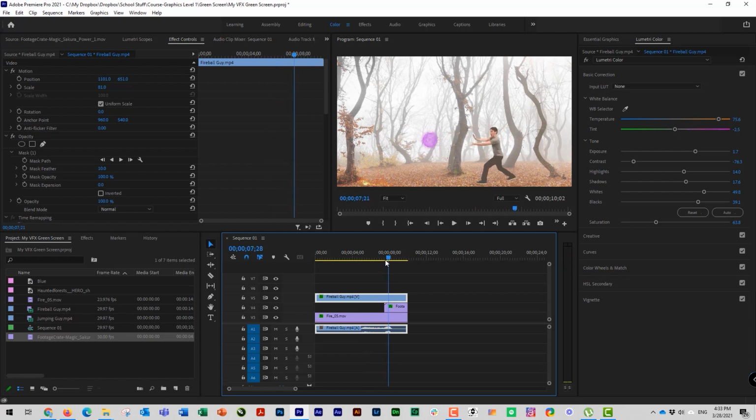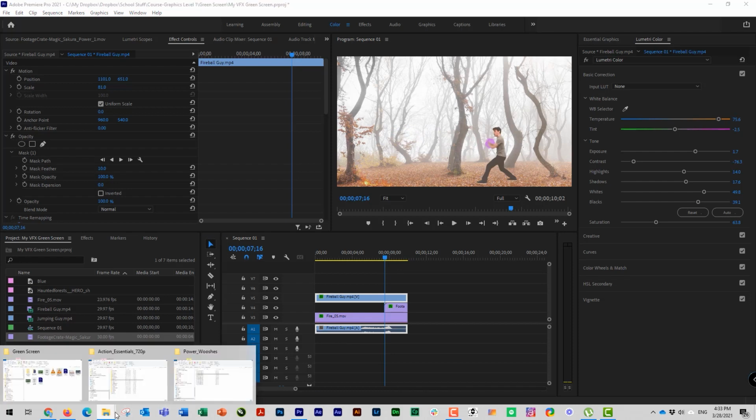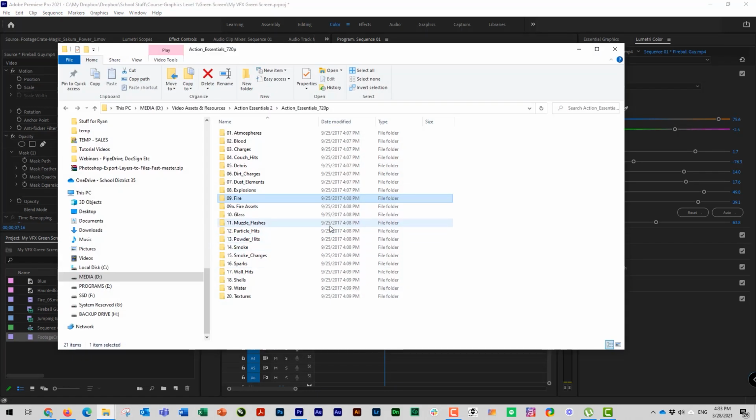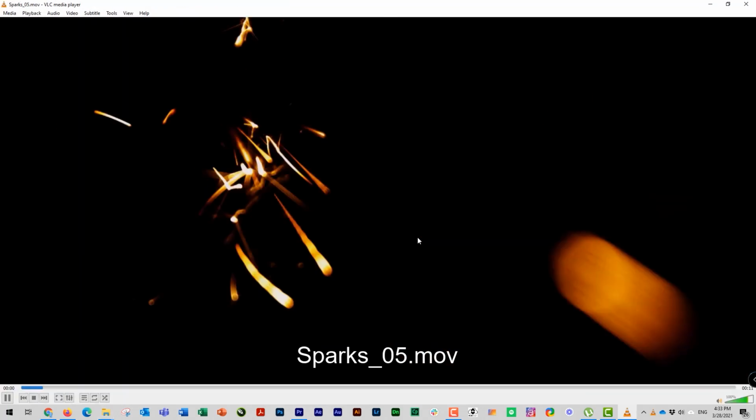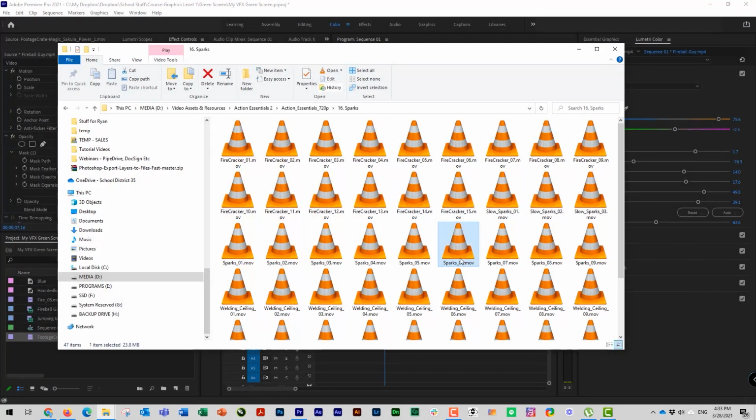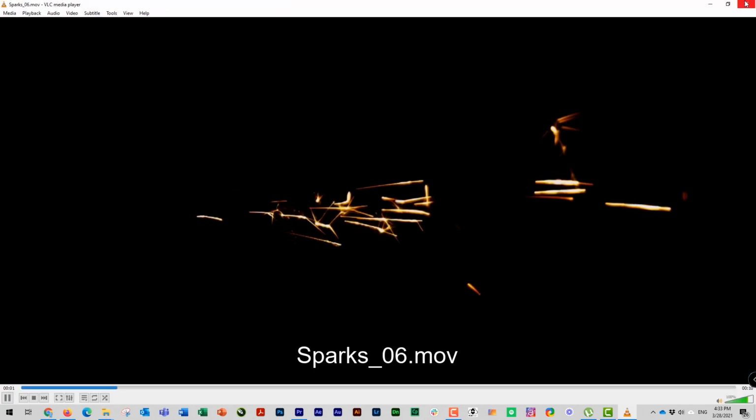And I get that cool effect there. Now that could hit somebody, that could bounce around, you could do whatever you want with it. Let's add something else. Maybe as I was going through my Action Essentials, I thought that there's some sparks that might be kind of cool. So there's these spark hits, right? So I don't know, maybe just sparks for a couple seconds would look neat as it shoots out.